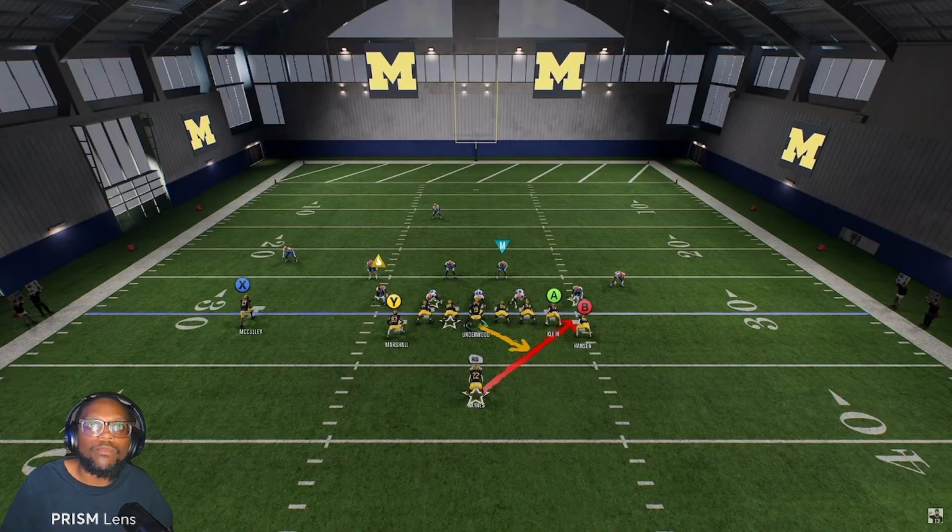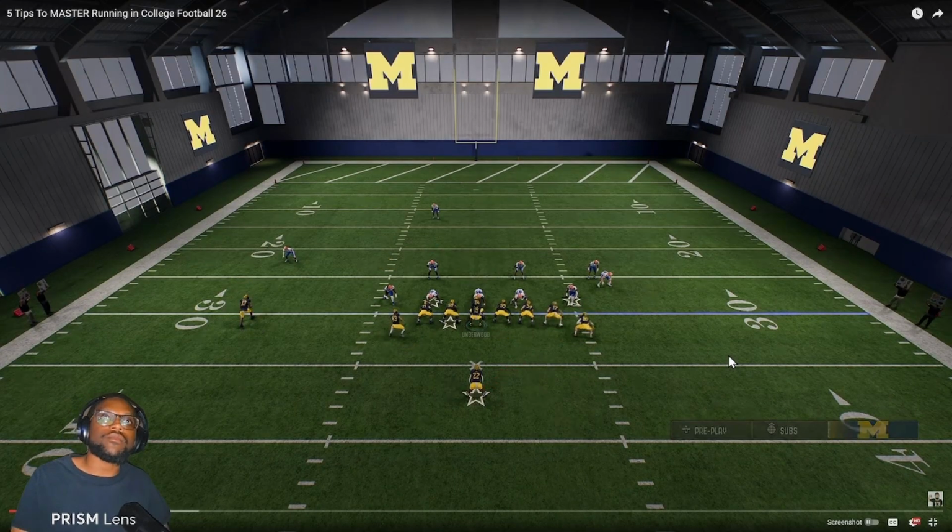Now the stretch run is also going to be good because this typically has pretty good blocking. It's one of your best runs to get to the outside, but it does provide the ability to cut it back if you see an opening. Just because the run looks like it's designed to go all the way to the outside doesn't mean you instantly take it there. You want to read and see what's open.